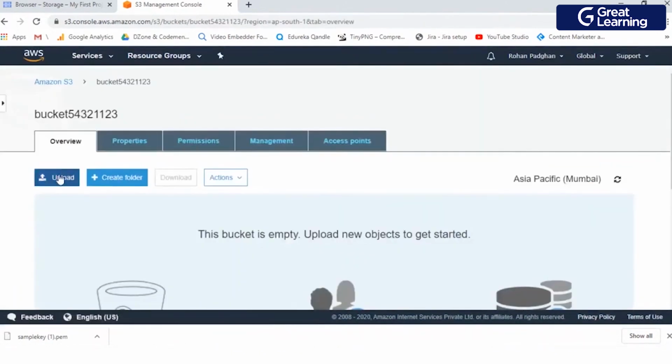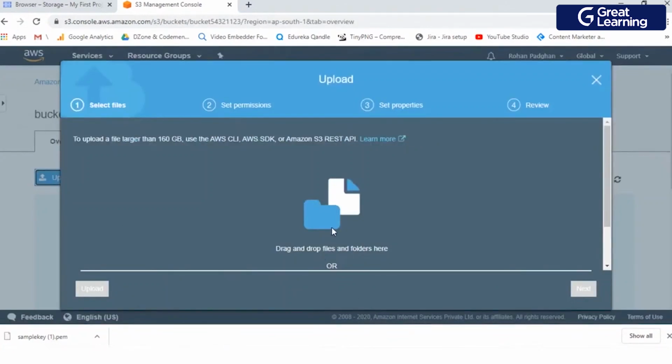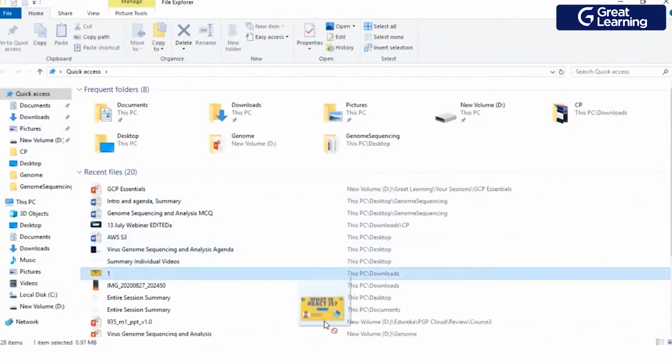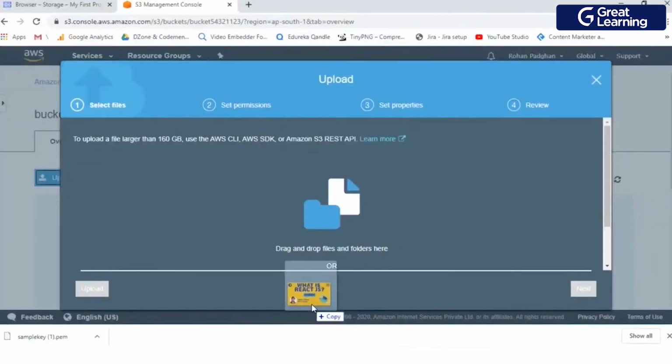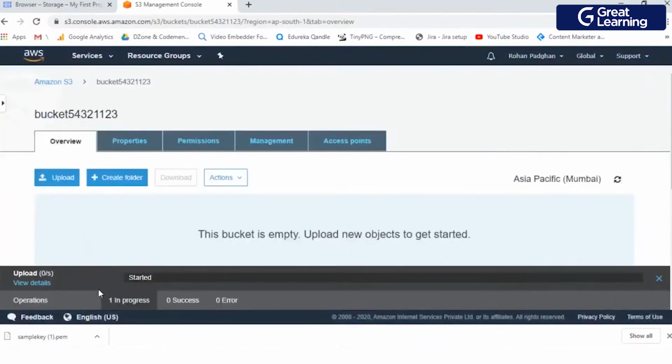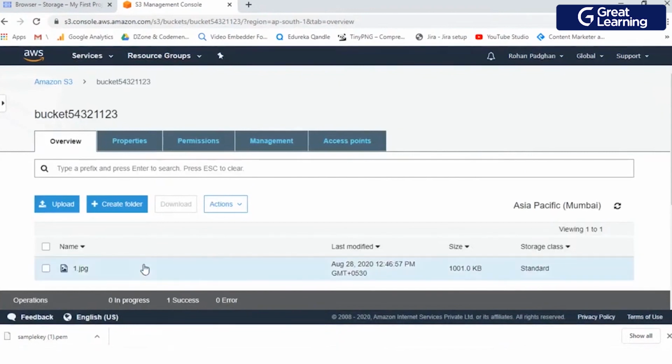Here I can put forth my objects, upload my objects. I say upload a particular file. Let's try and do that. Let's upload any file that is there with us. Let's pick this image and put it here, and just like that my upload part is done. You see, within a second my file would be uploaded here.